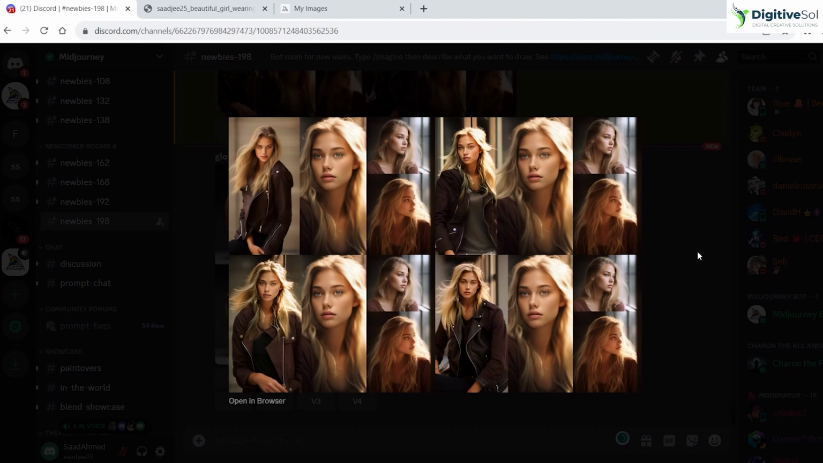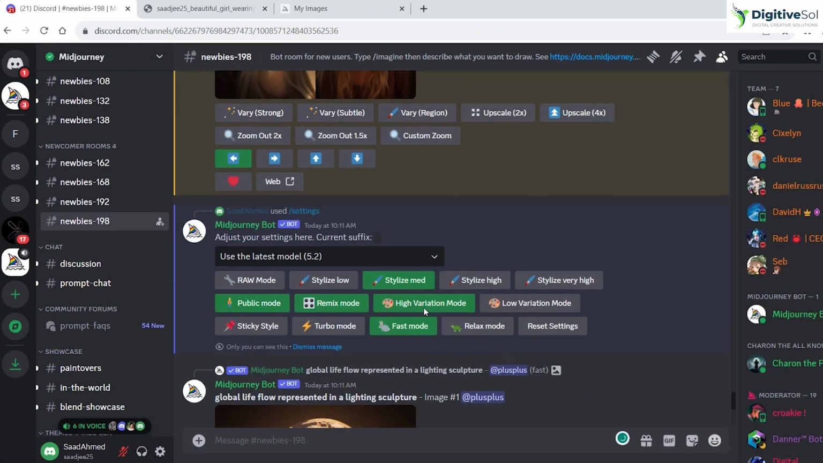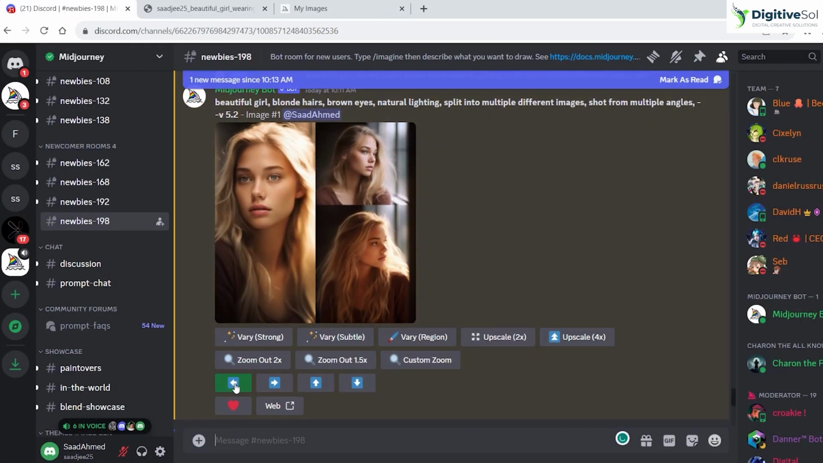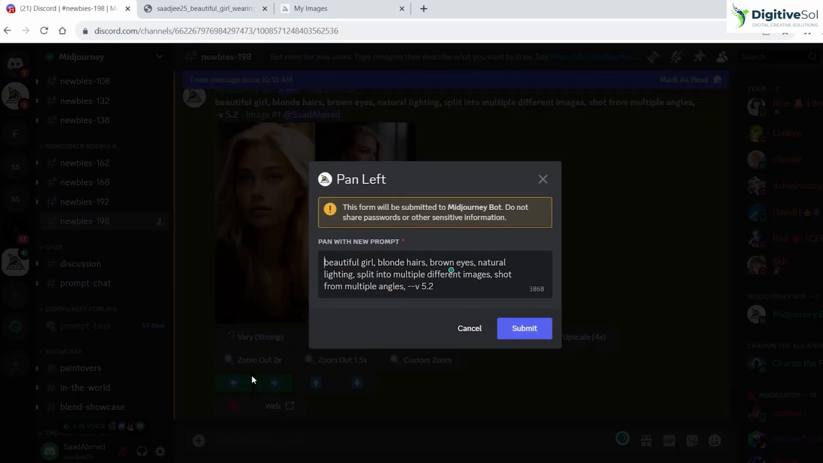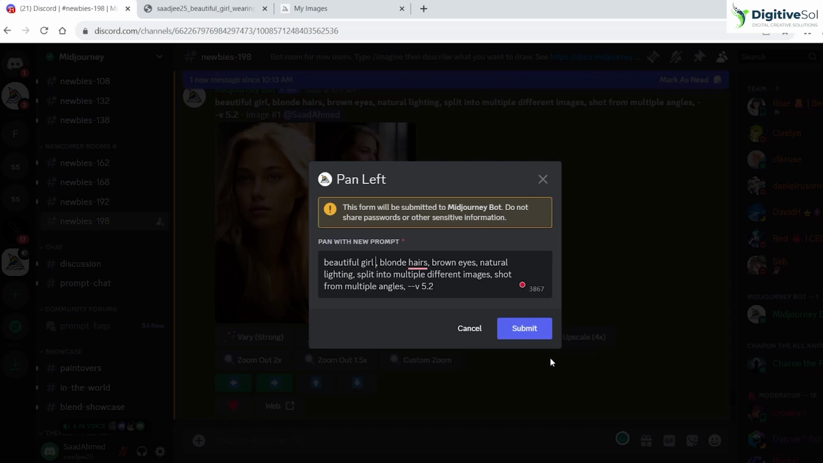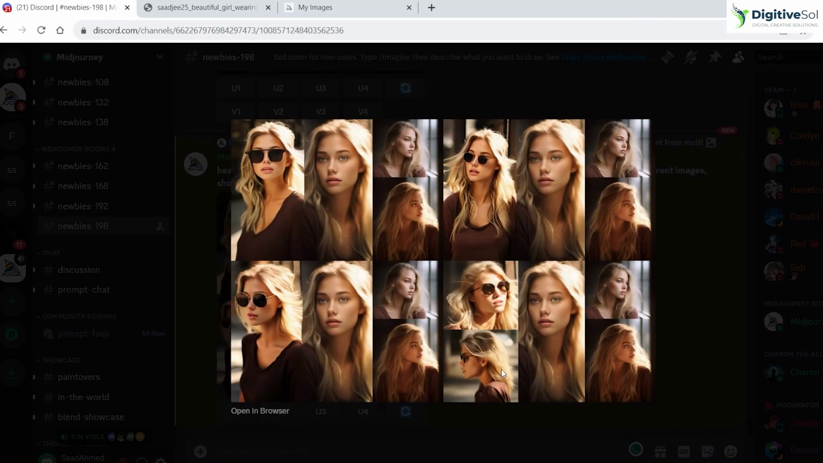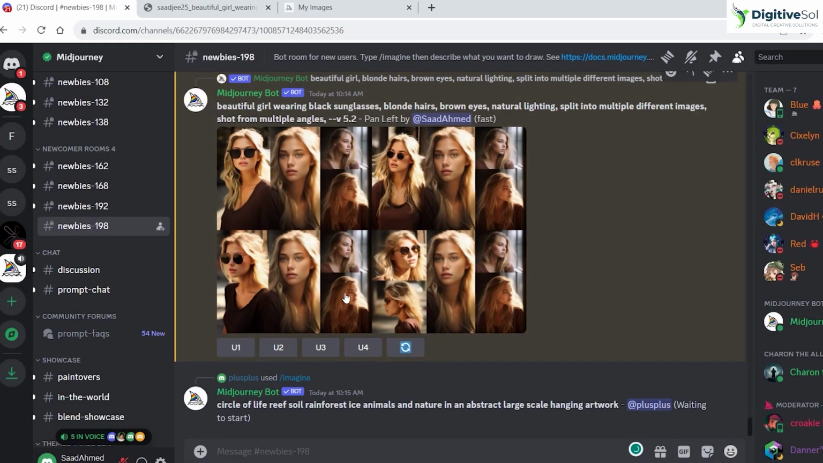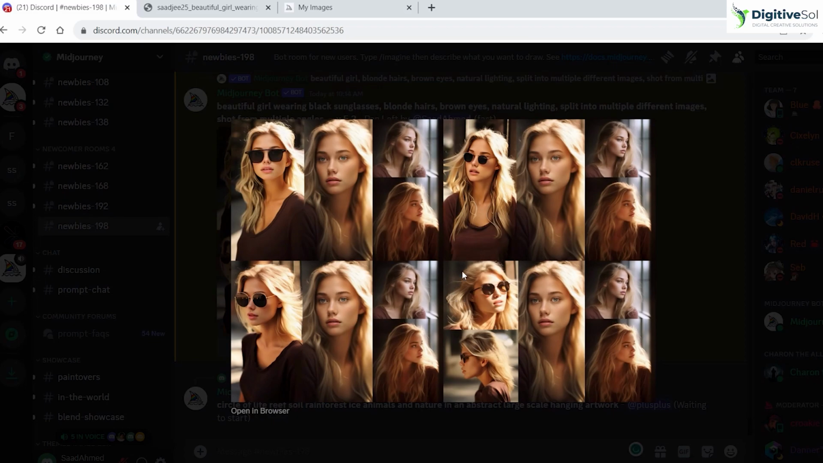So let's play with the same image. I'm going upward once again and I'm just going to take this one and go to pan left, and here let's type wearing black sunglasses. Okay, so here you can see that Midjourney has provided us great results while keeping the character consistent. These images will not be of very high resolution, but we can make it high resolution.